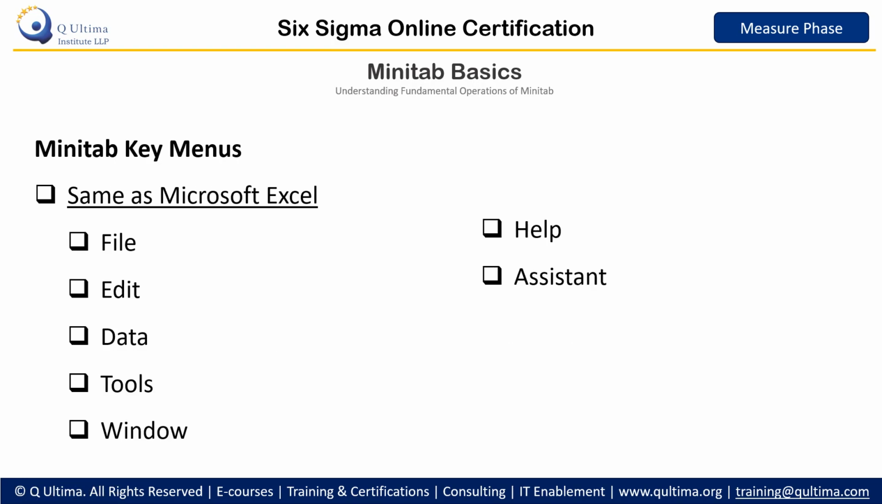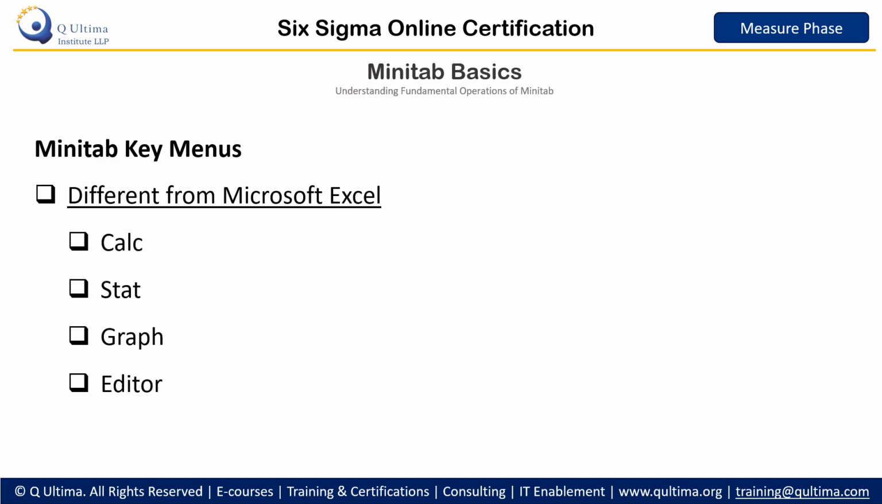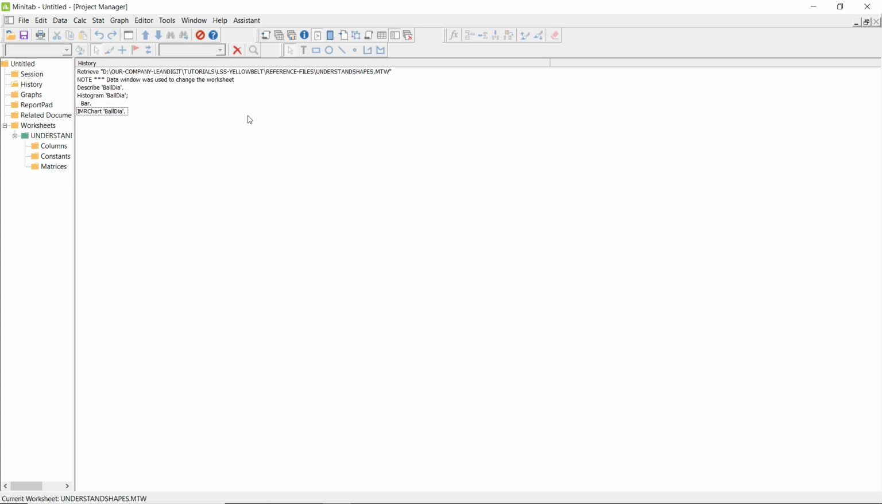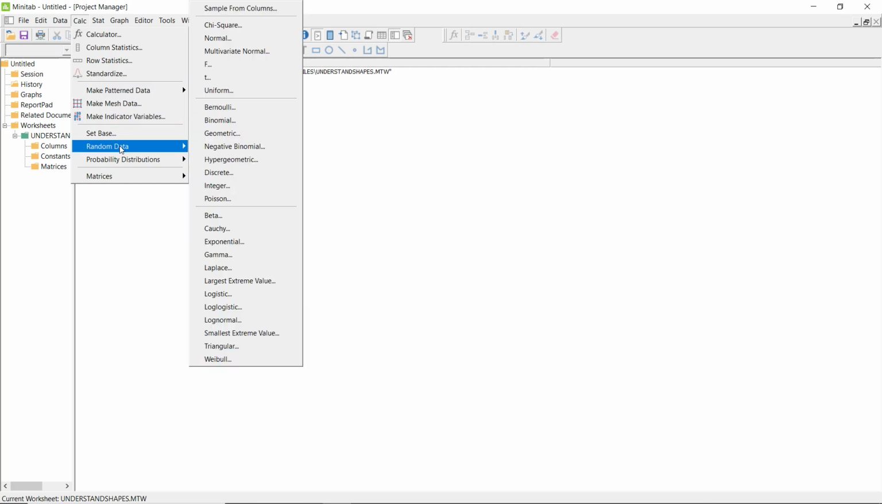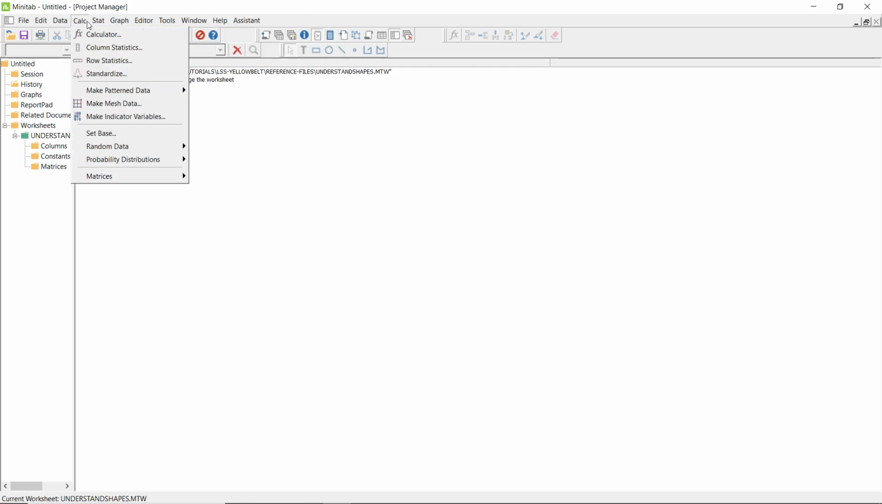Very interesting to learn. So now we will learn about the key menus. These are the menus which are also there in Microsoft Excel, like File, Edit, Data, Tools, Help, Assistant, and they do almost similar work as in Microsoft Excel. But some unique menus, which are Calc, Stat, Graph and Editor, are different from normal Excel. If you go and see Calc, in the calculator you will see various distributions, some pattern data can be made, some random data can be generated. So calculations can be done using Calc.